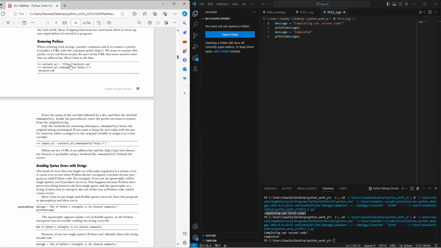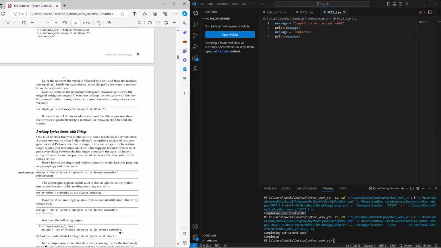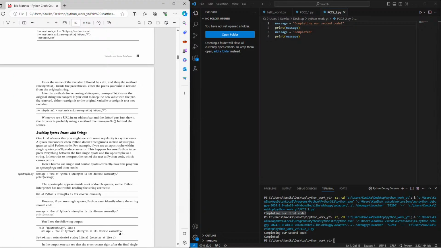Okay, so it doesn't know that this HTTPS part is a prefix. You have to tell it that it is a prefix in here. So once you run the remove prefix method, it will come out as nostarch.com. Enter the name of the variable followed by a dot, then the method remove prefix. Inside the parentheses, enter the prefix you want to remove from the original string. Like the methods for removing whitespace, remove prefix leaves the original string unchanged.